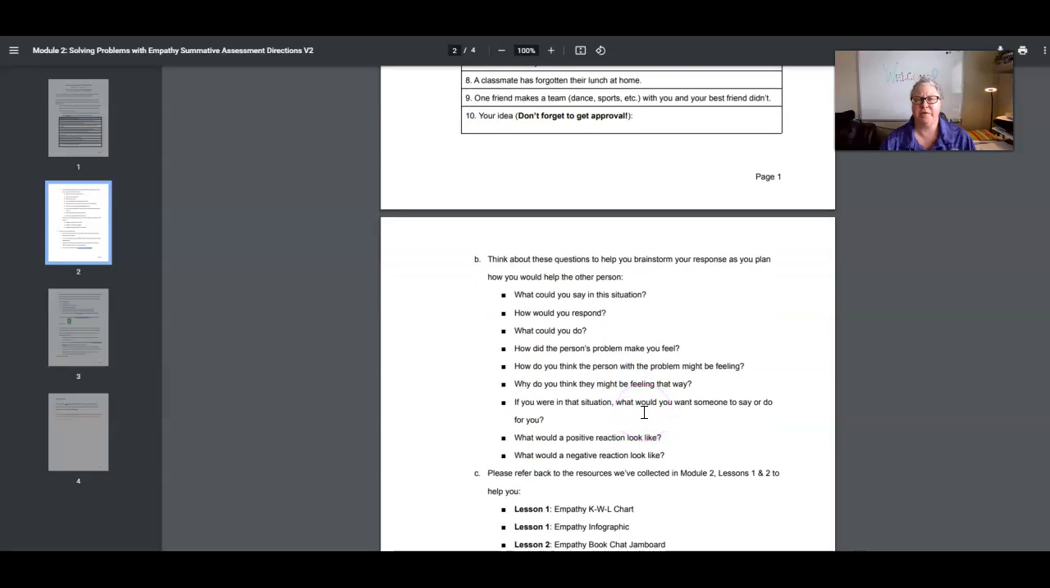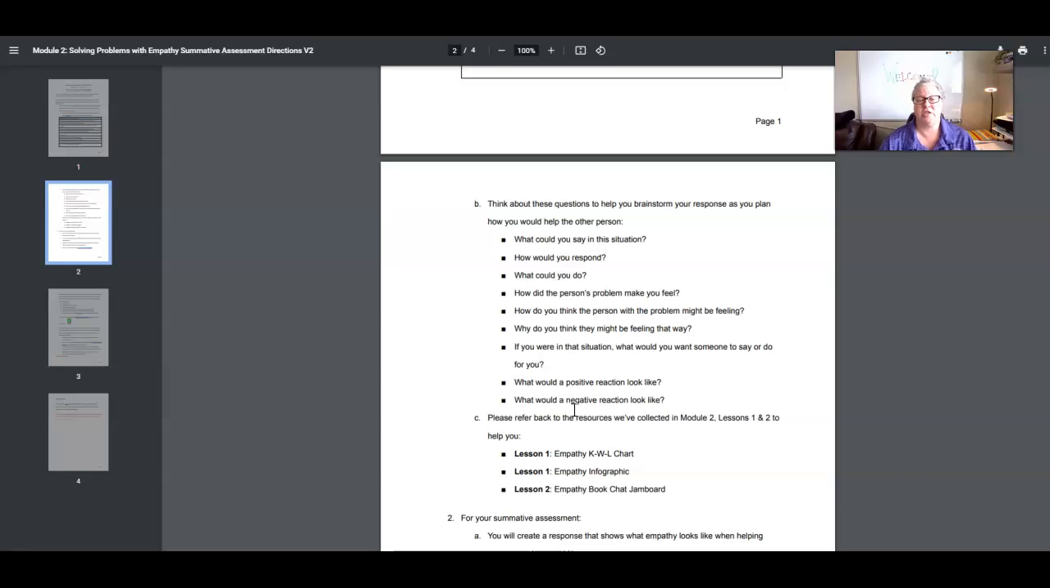So then what I want you to do is, after you've picked that problem that you want to help someone solve, think about these questions. What could you say in this situation, and how would you respond? And what could you do? And how did the person's problem make you feel? How do you think the person with the problem might be feeling? Why do you think they might be feeling that way? And if you were in that situation, what would you want someone to do for you? That's a really important part of this. And what would a positive reaction look like? And what would a negative reaction look like?